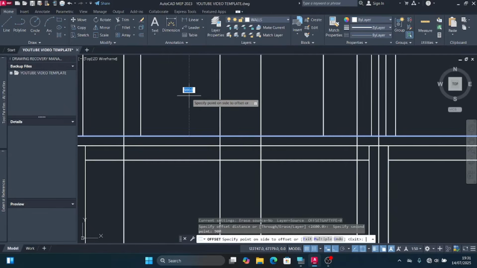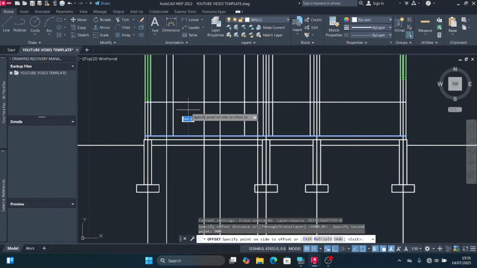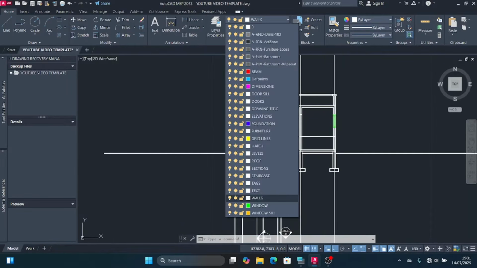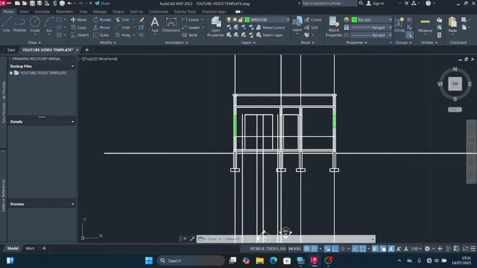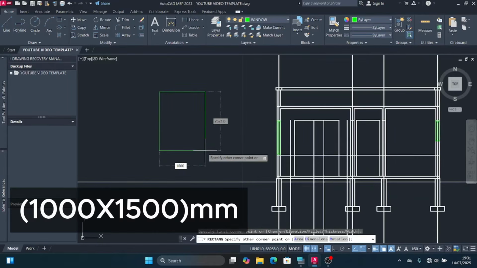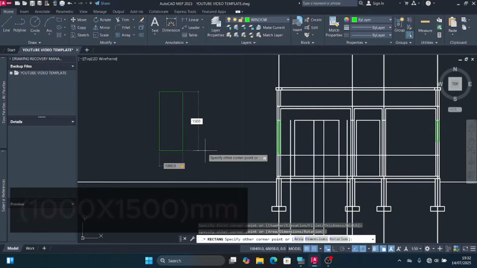That's the standard window level. It can be adjusted according to the design at which you want it to be. Alright, so click just above this line, press escape, then I'll click at this arrow, then select the layer windows, then click at the rectangle command, then I'll draw a rectangle of dimensions 1000 by 1500 millimeters.